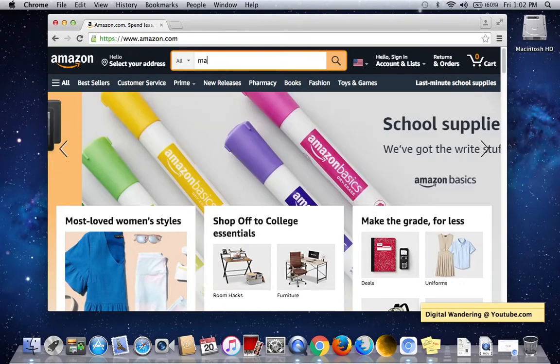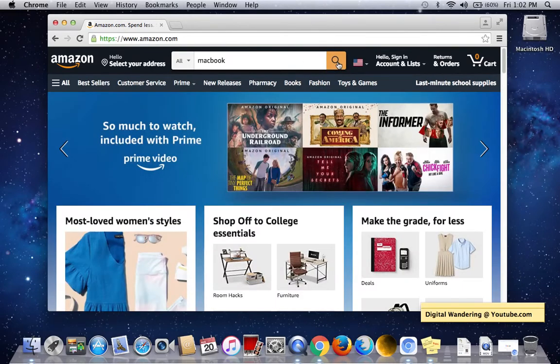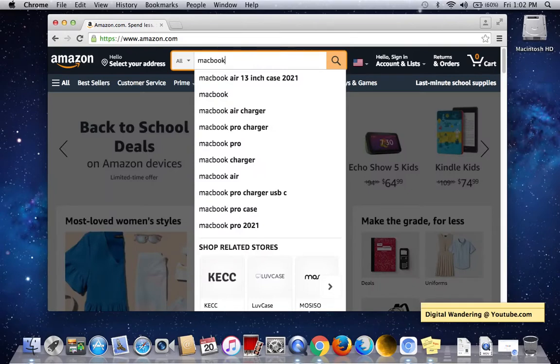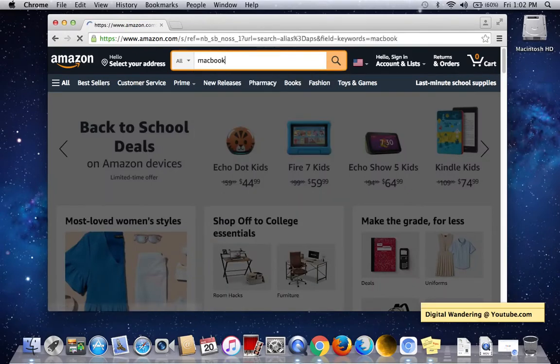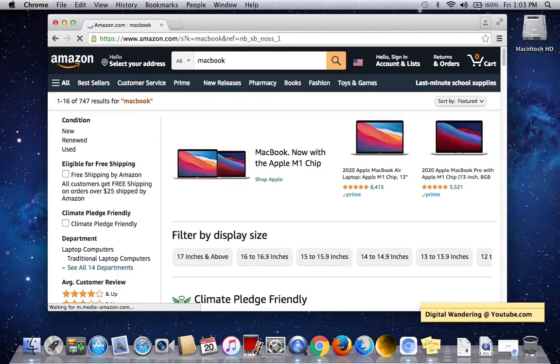So I try to keep some of the searches consistent. And let's see if this button works here. Doesn't work here either. Okay. All right, so that's the results for the MacBook.